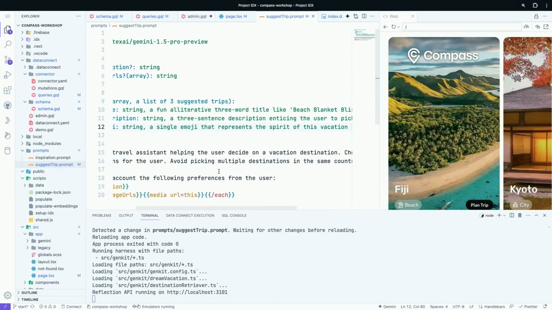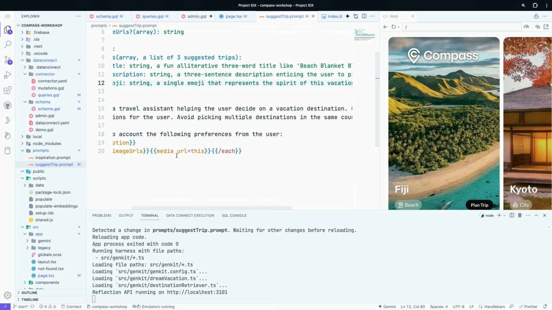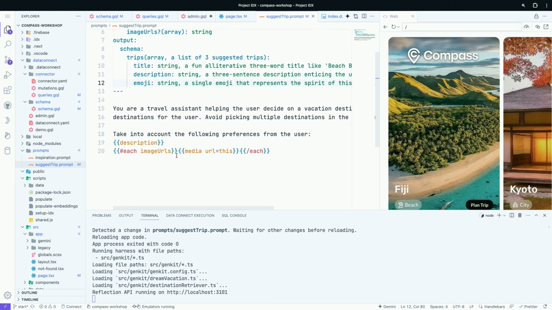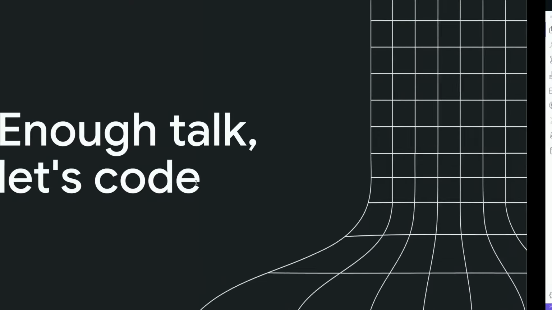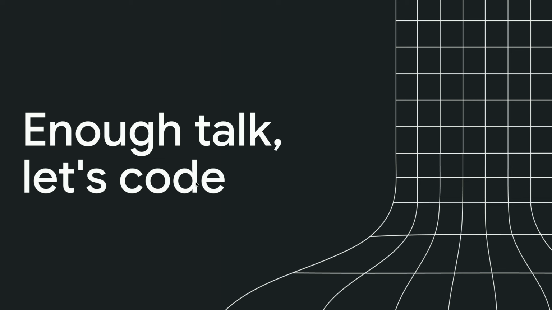But there's a little bit of a problem. I have a database full of vacation destinations, but right now, Gemini is just suggesting whatever locations happen to make sense to it based on my prompt. I need to make sure that the output of Gemini matches the available destinations in my database. To do that, we need to talk a little bit about how LLMs work.